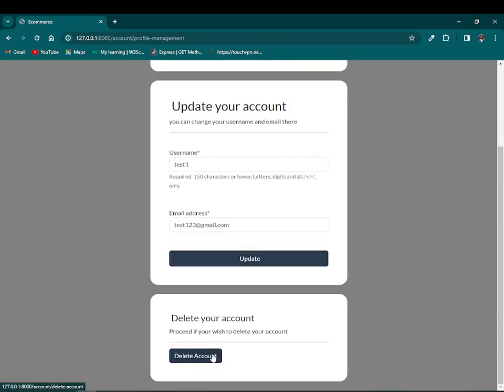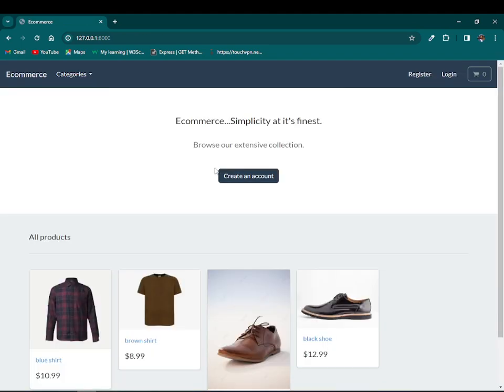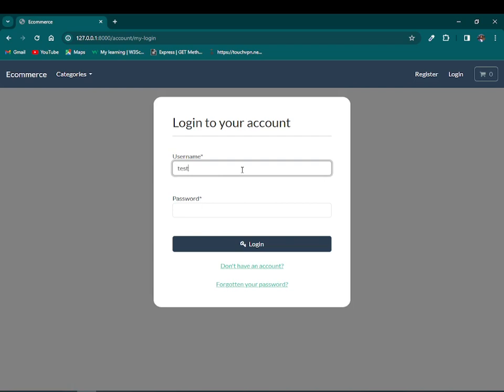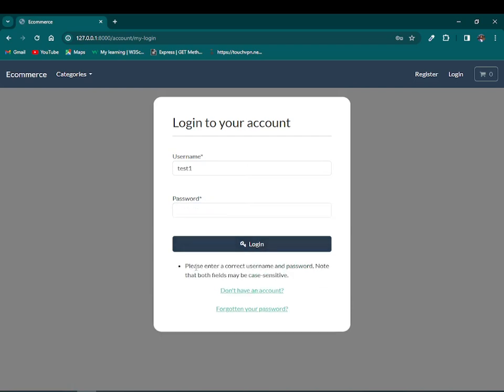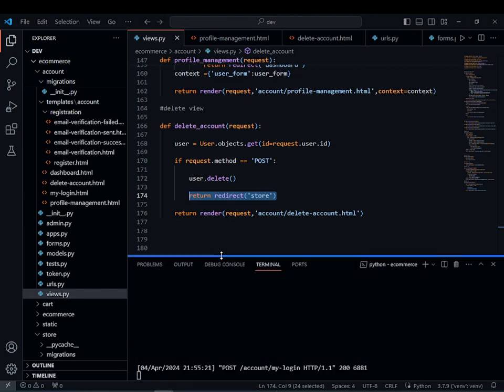So here in delete account, just delete your account, and now we are successfully redirected to our store and we are logged out. Just try to log in with that account again, test1, and the password. Here you will see we are not able to log in. That means that account is deleted. If you want to check in your admin page that our account is deleted, just go back to the admin page.